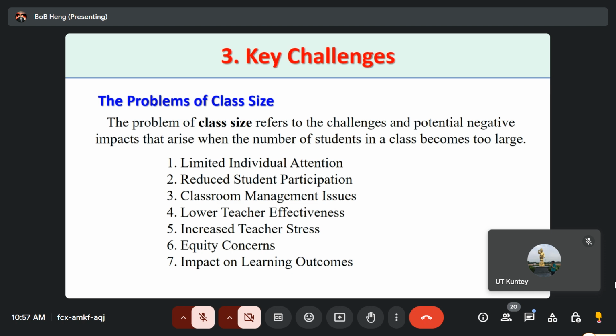Increased teacher stress: if the teacher cannot manage the students properly in a large class, the teacher will be stressed.